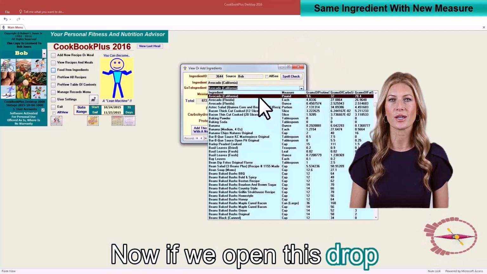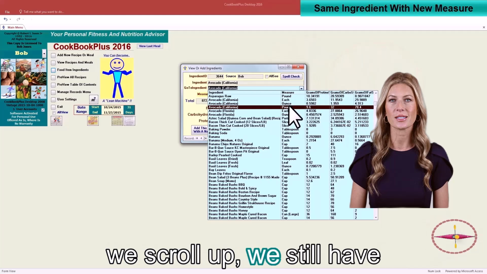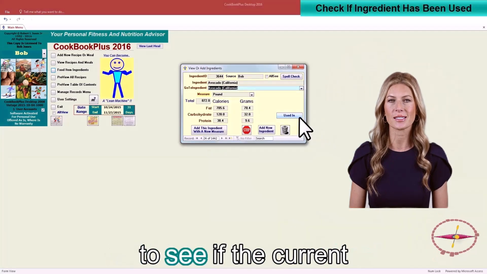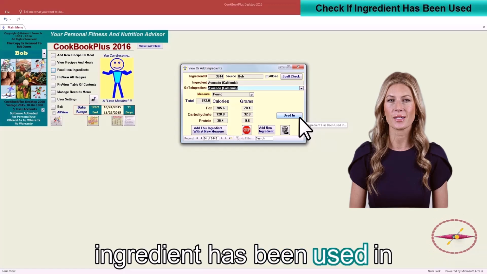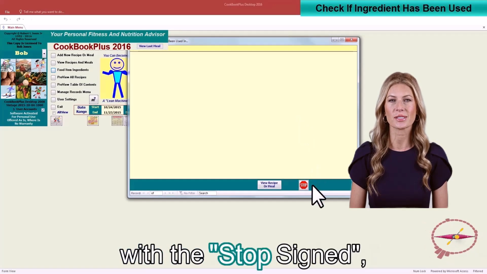Now, if we open this drop-down, we have avocado California by the pound. If we scroll up, we still have by the ounce and by the each. Click the Used In button to see if the current ingredient has been used in any recipe or meal records. This list is blank. I'll close it with the stop sign.